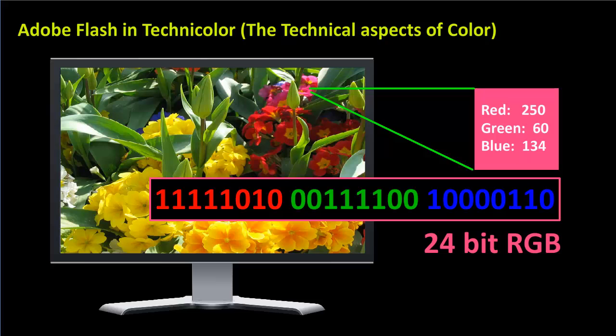We can represent those in a binary system of zeros and ones. If you think back to your Survey of Computer Information Systems class, we talked about how the only thing the computer really stores and recognizes is zeros and ones, high and low voltage. Those numbers of red, green, and blue can be represented by 24 bits, or 24 zeros and ones. The first 8 being the level of red, the second 8 being the level of green, and the third 8 being the level of blue. And that's called a 24-bit RGB, red, green, blue system.